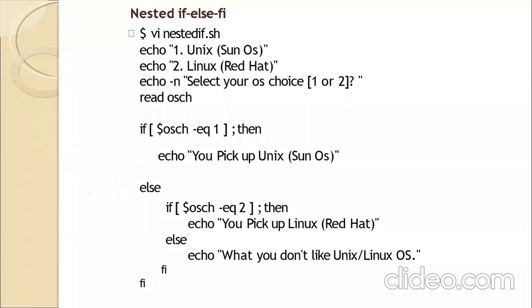Else, what, you don't like Linux, or if your choice is 3 or 4, what, you don't like Unix or Linux. End of this fi, and end of this if statement. Okay, fi is for the end of the inner if statement, and the second fi is for the end of the outer if statement.